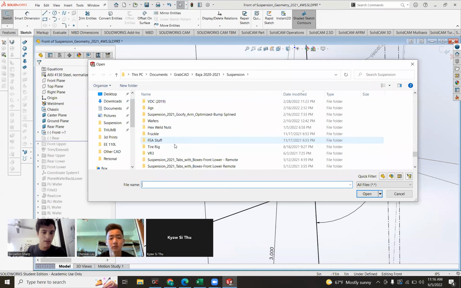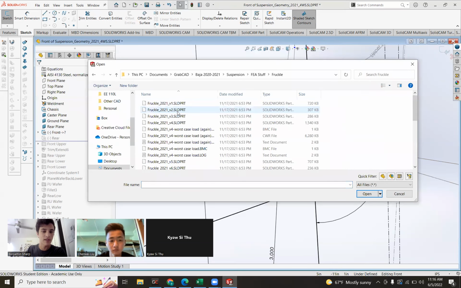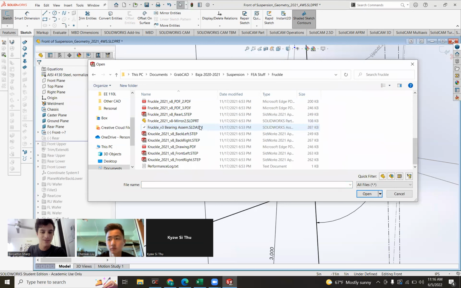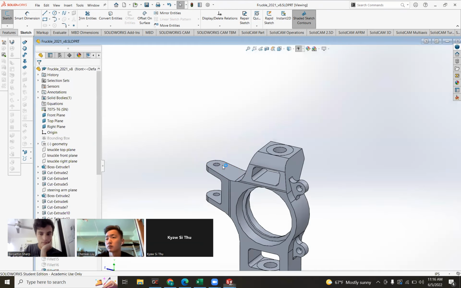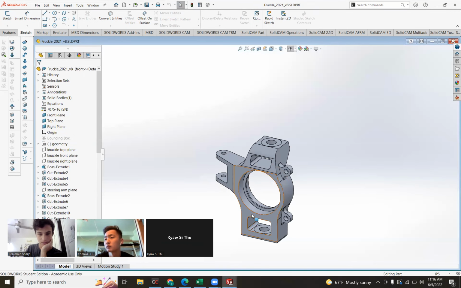Okay, I think, wasn't the knuckle accidentally put into FBA stuff? Yeah, it was. Okay, so here's the knuckle.